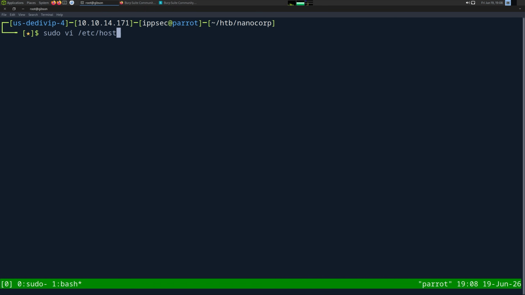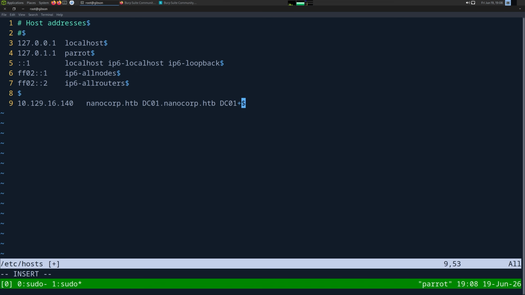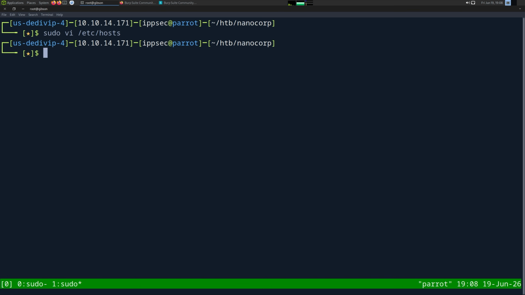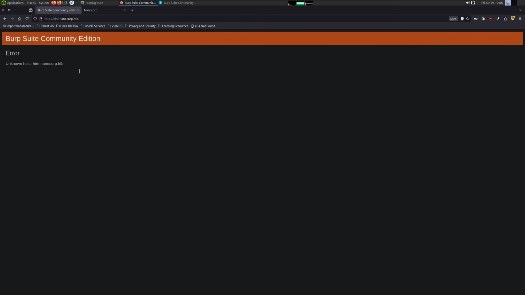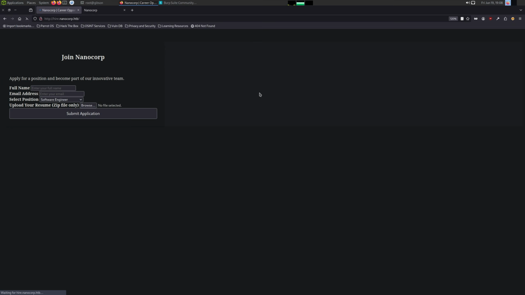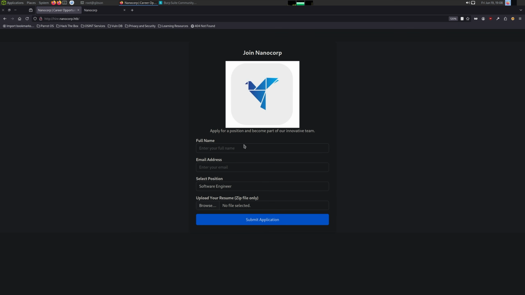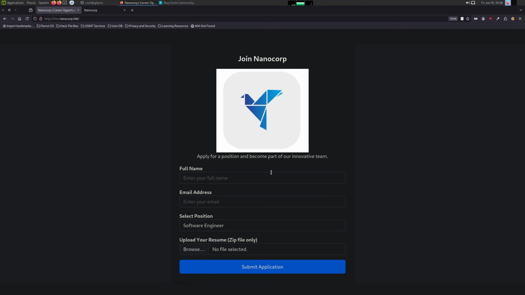So I'm going to go ahead and add this into my hosts file. So sudo vi /etc/hosts, and then we can add hire.nanocorp.htb. Refresh. Burp Suite has this DNS cached a little bit, so it's going to be a bit flaky for probably a minute or two. So let's just take a look at this.